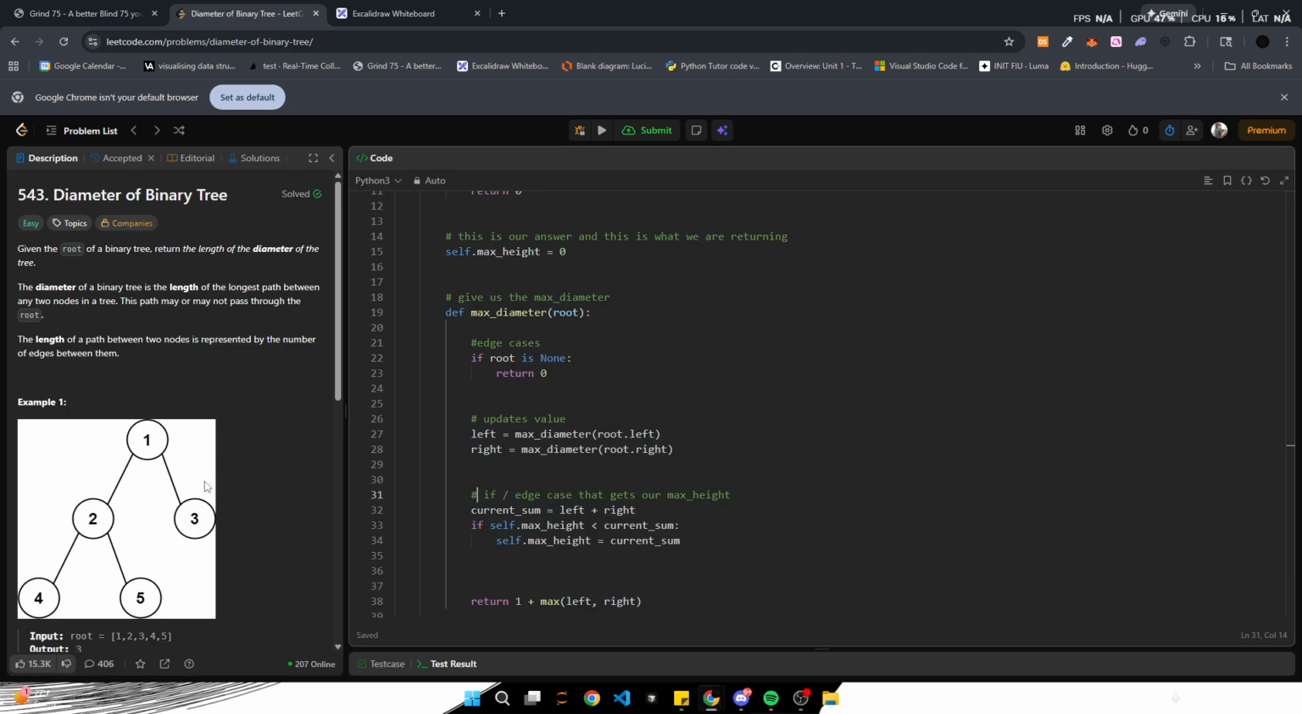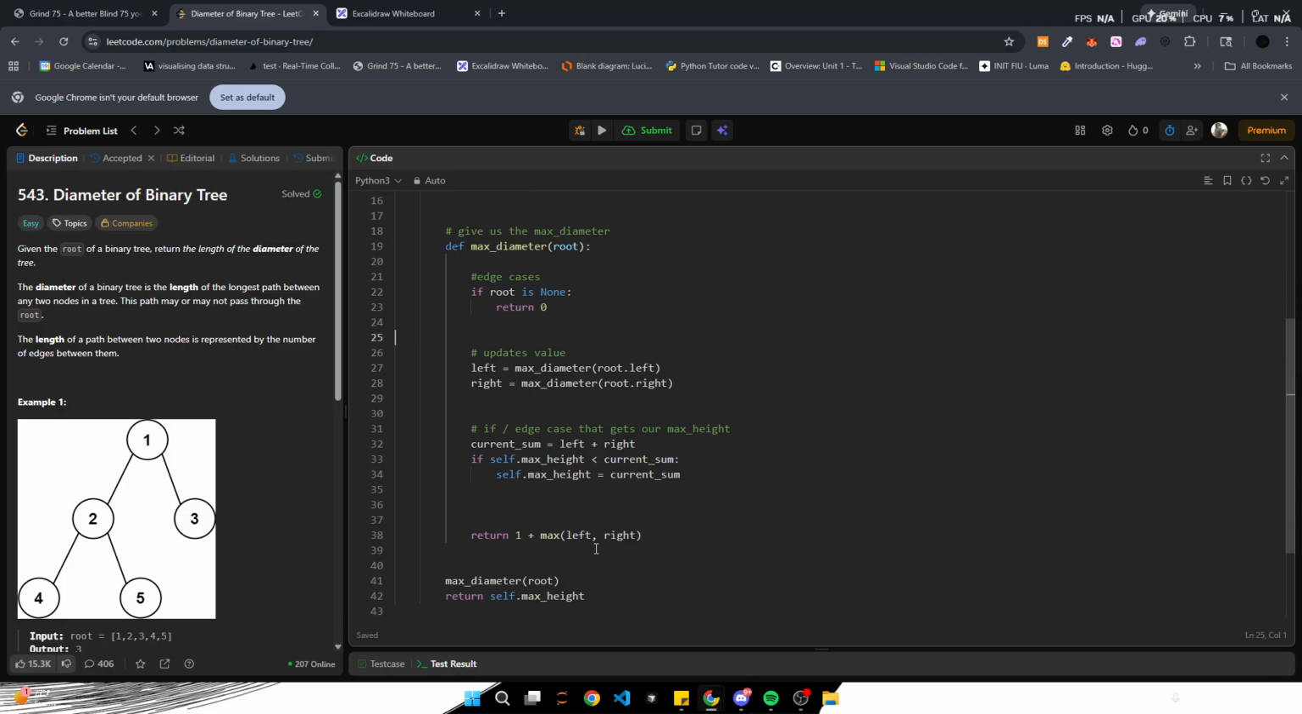So staying at line 27, this line continues running until we're finished. So it goes 1, 2, 4, boom. Right, 1, 3, boom. There's nothing else. We return none every time we reach the ends, aka the leaf nodes.